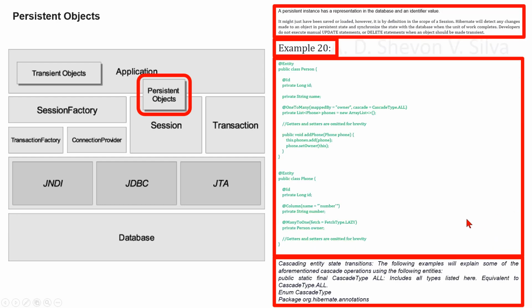Now we are considering cascading entity state transitions. The following example will explain some of the aforementioned cascade operations using the following entities. Public static final CascadeType ALL includes all types listed here and is equivalent to CascadeType.ALL. This is in the enum CascadeType, which is in the package org.hibernate.annotations. Jakarta Persistence allows you to propagate the state transition from a parent entity to a child.